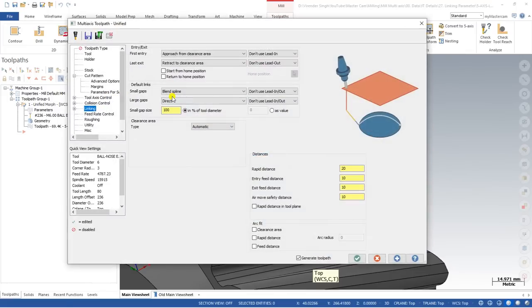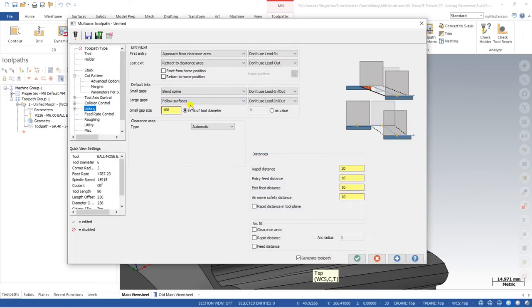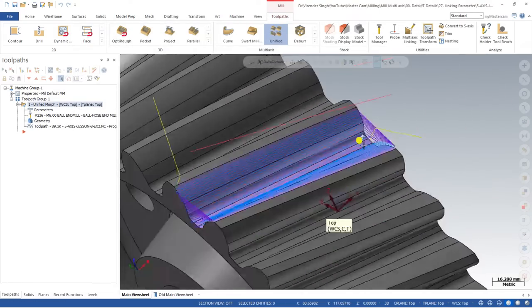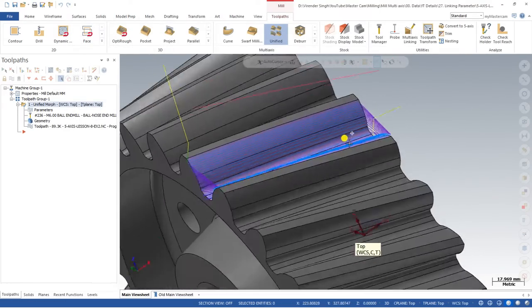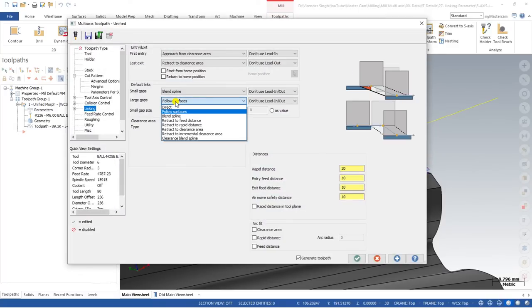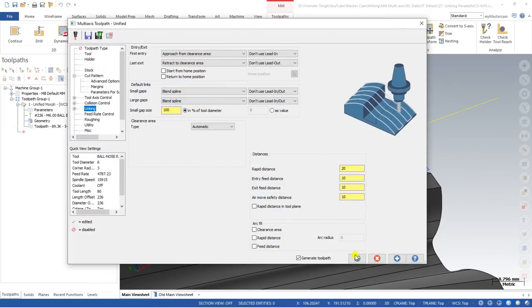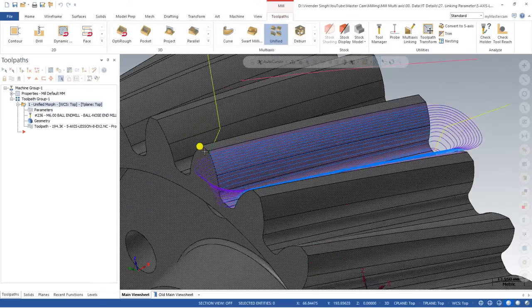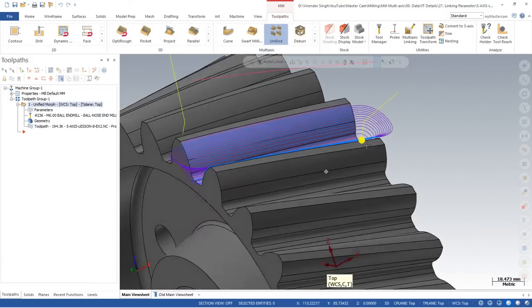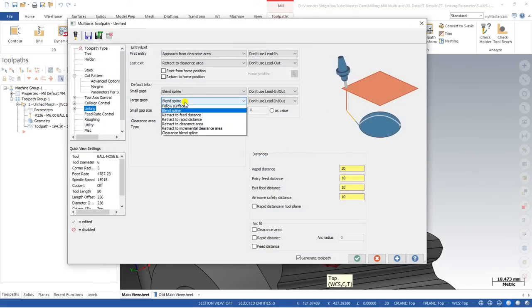In the next step, there is one more option available, follow surface. It means if there is any surface available right here, then it will follow the surface. That surface is completed right here, so it follows that surface consistently. The next option is blend spline, which you already learned about. Once my tool path is completed, it takes a smooth tool path from this and creates a proper blend tool path.